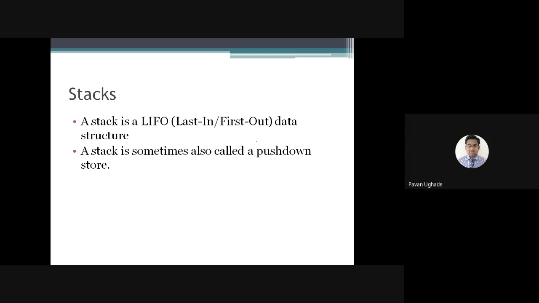A stack is a last in first out data structure, as we have discussed. It is also called LIFO, or first in last out, FILO. Don't get confused between these two terminologies. People make you confuse about this. Whether you say stack or queues, FILO or LIFO, both are the same. A stack is sometimes also called a push down store.